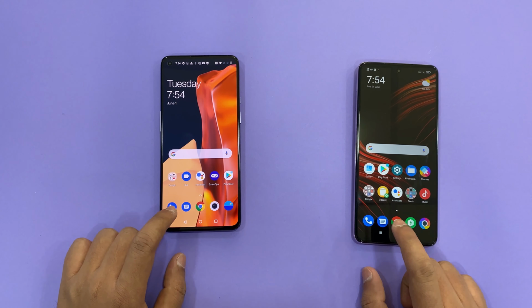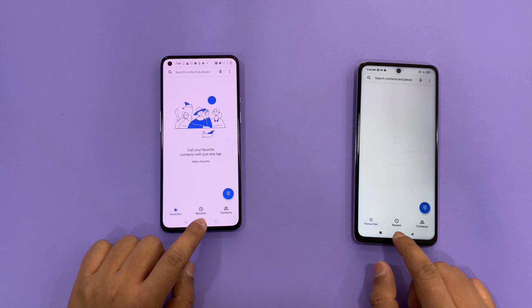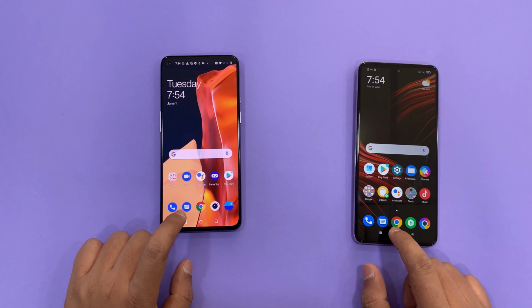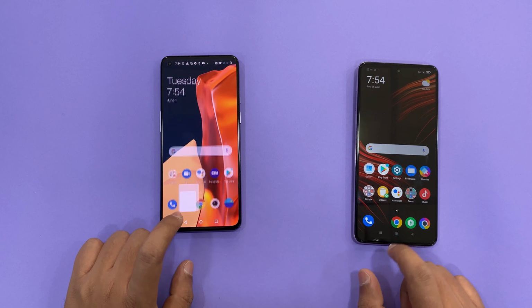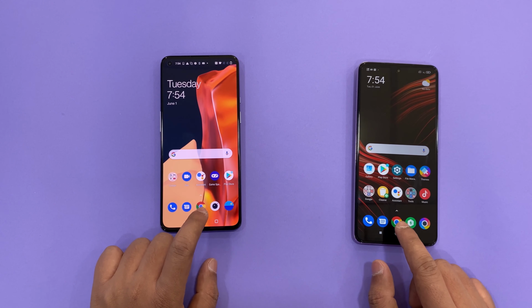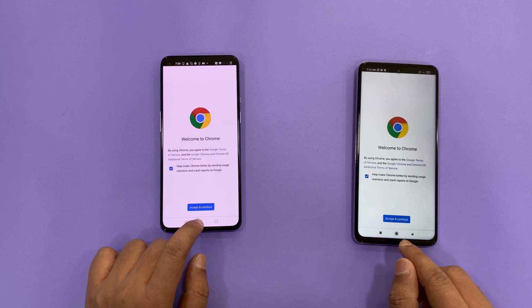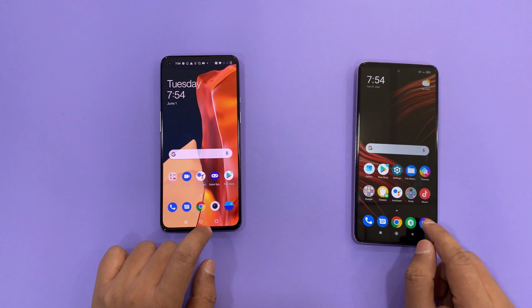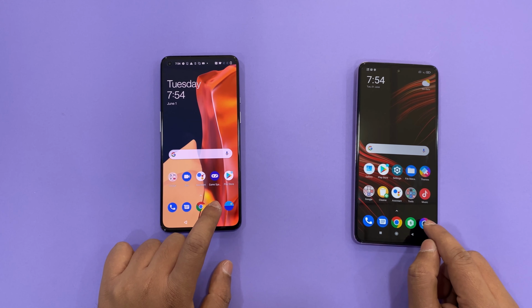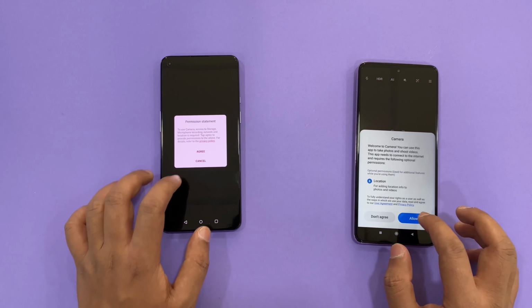First we can start the comparison with the dialer. Here I think both the devices perform the same. Messaging app. Here too, the same. The Chrome. Here I think the Poco wins. So next, camera. Here both the devices are the same.